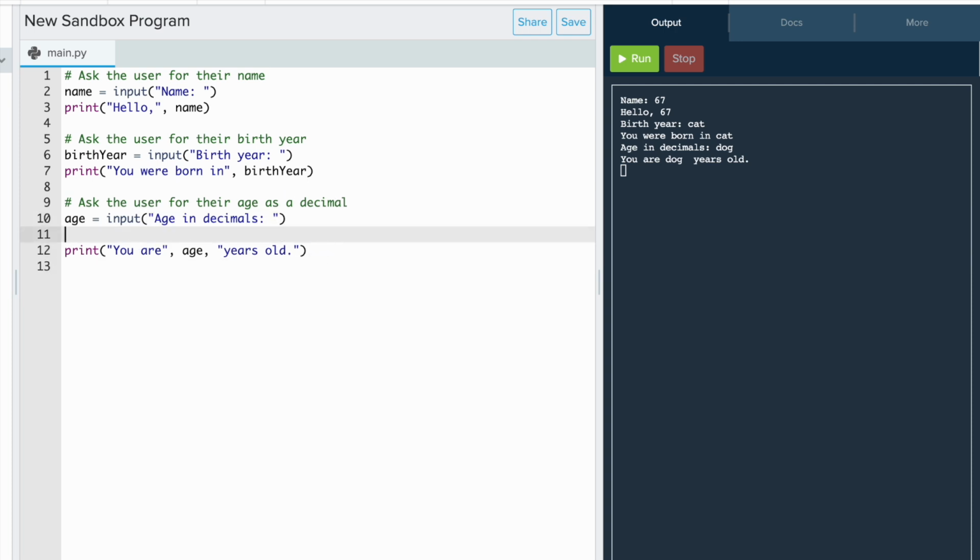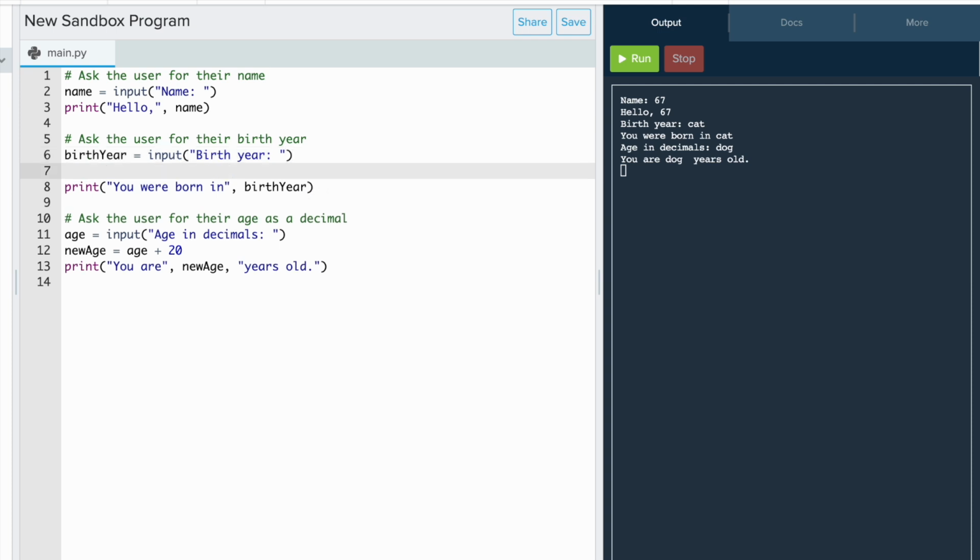But I might want to do something funny here. I might want to say something like new age equals age, add 20. I'm going to add 20 onto the new age. So then here I'm going to do that, and again here instead of this birth year, I'm going to say new birth equals birth year take away 50, something like that. And let me just change this to new birth.